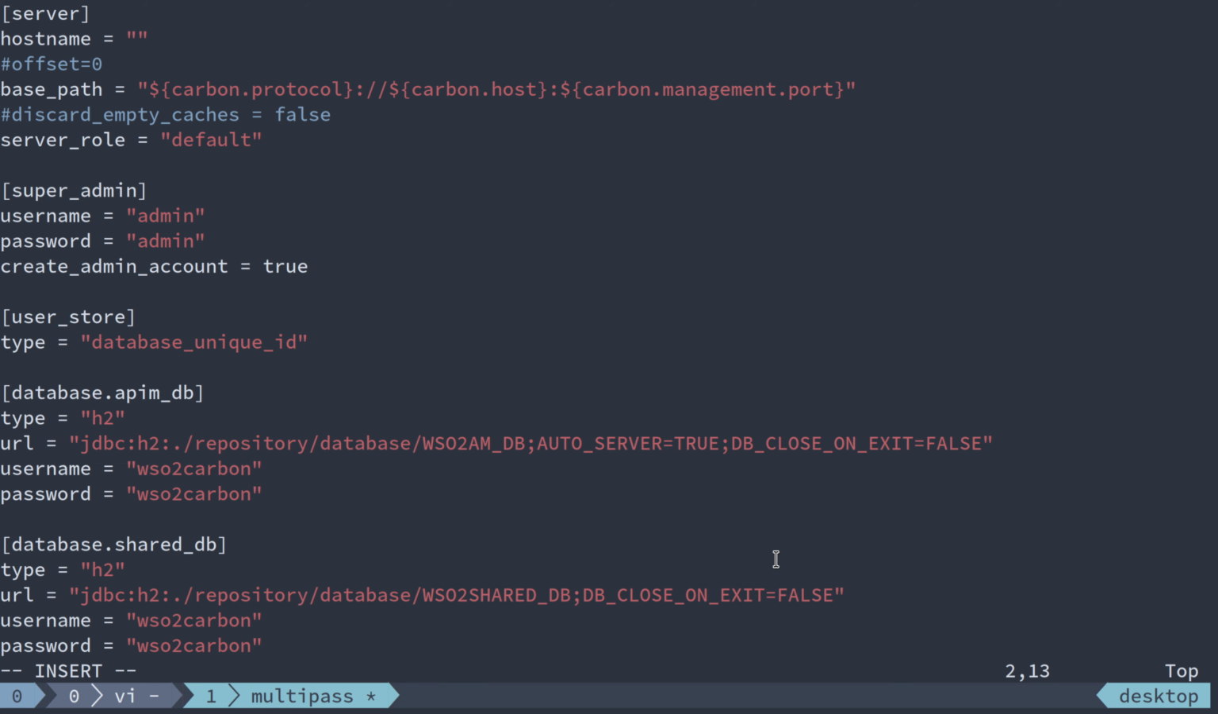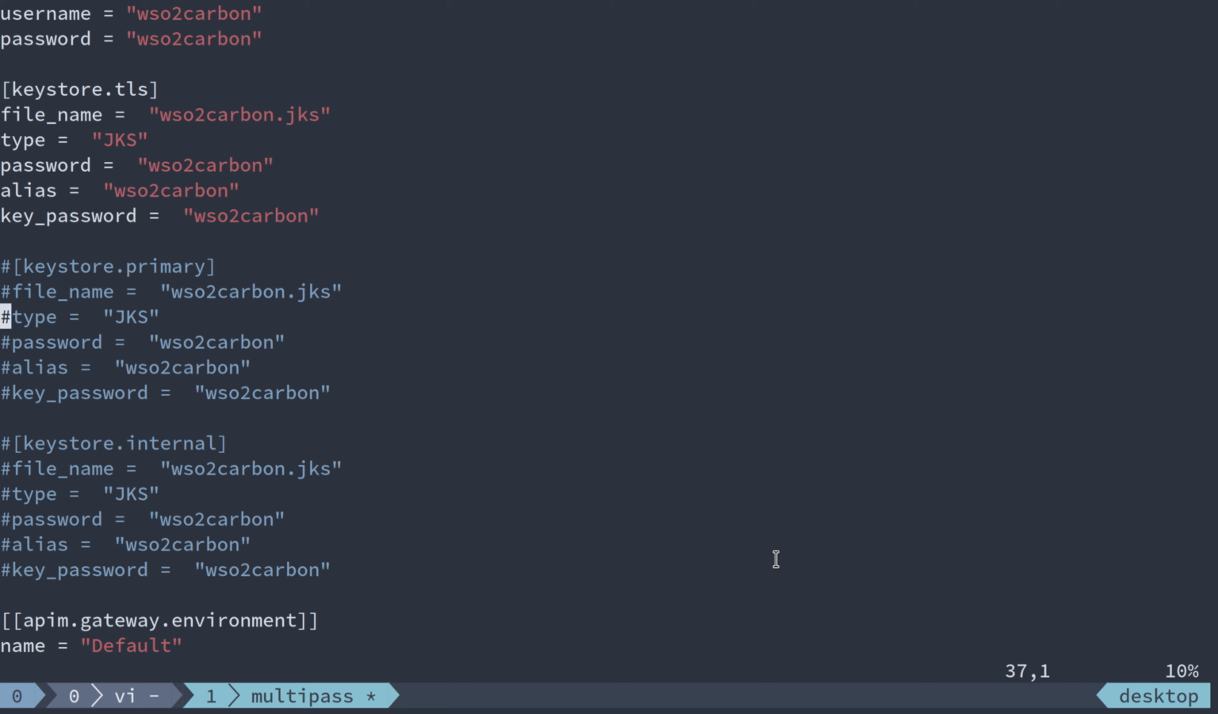So the hostname, we're going to change it to dev.api.corp.com, and then we're going to scroll down to the keystore section. We have three different keystores that we have to configure: TLS cert, primary keystore, and the internal cert. So I'm going to change the first one here.